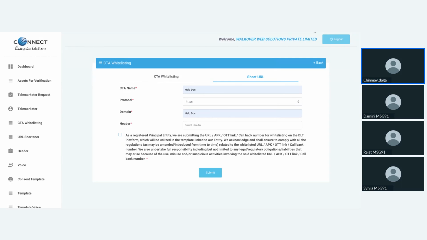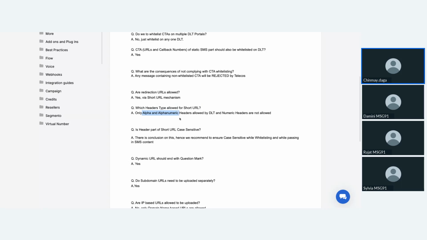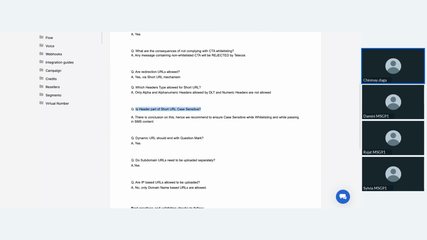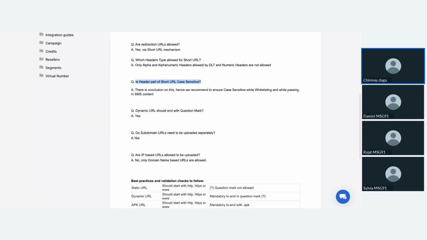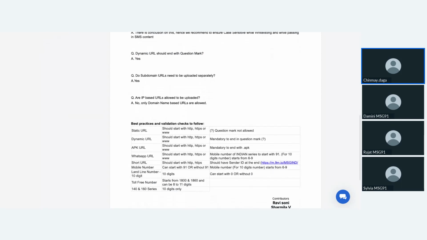So only alpha and alphanumeric. Now, is the header part of the short URL case sensitive? To be very honest, there is a confusion on this, and hence what we recommend is that you ensure it is case sensitive, because some of the telecom operators might reject it, as there is no clarity in the SMS industry on the DLT platform on whether these should be case sensitive or not. So kindly ensure that these are case sensitive.